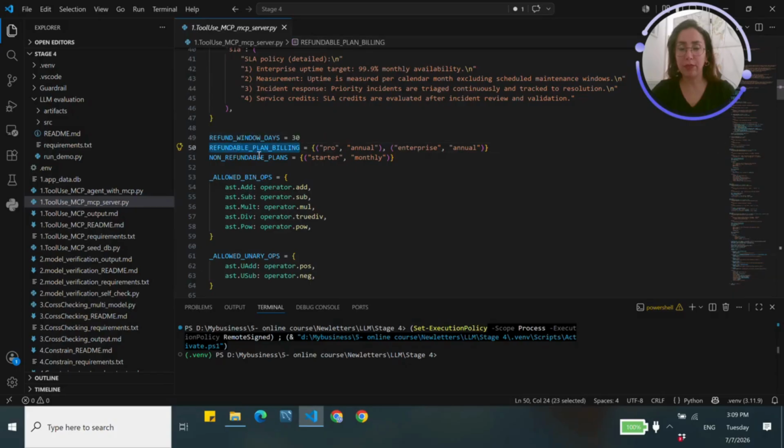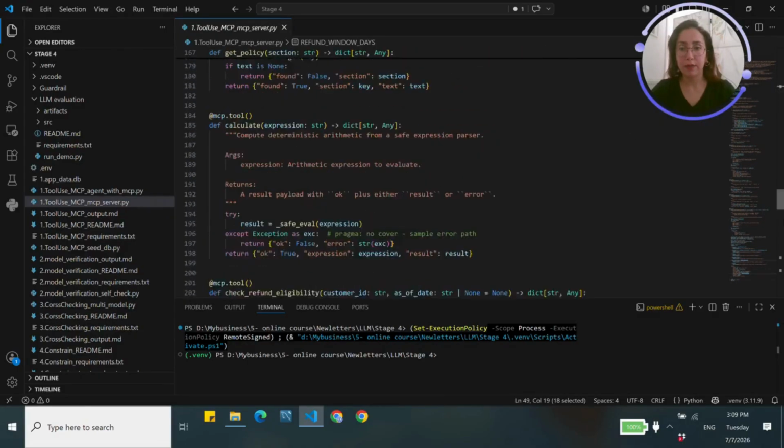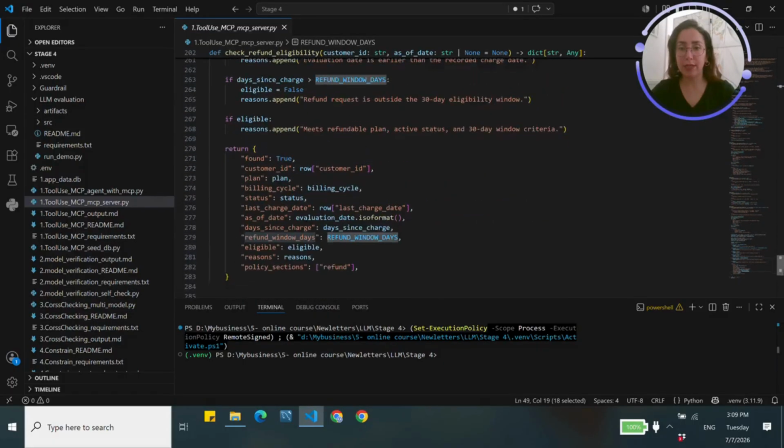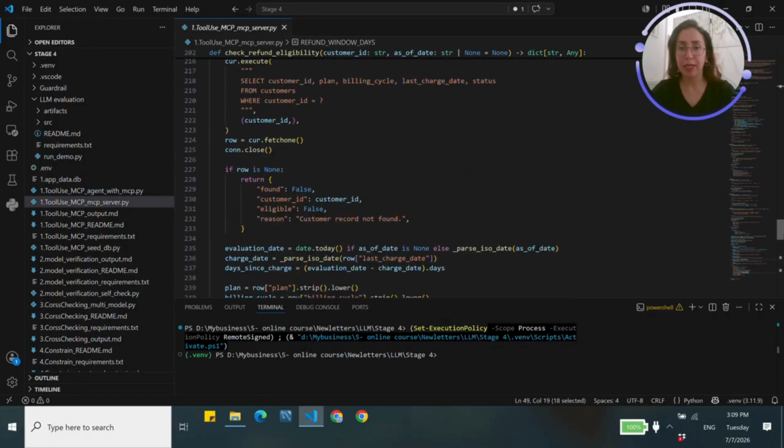So the only refundable plans are Pro and Enterprise, and the non-refundable one is just the Starter plan, where users get the subscription on a monthly basis. And if the user asks for any refund within 30 days after the payment, then this will also be checked. So simply, I explained the 4 different tools that I implemented in the MCP server.